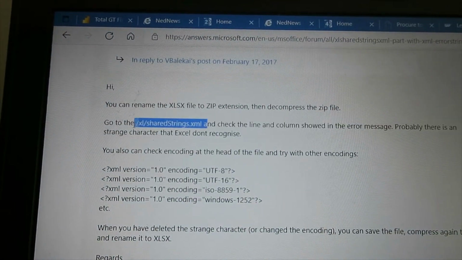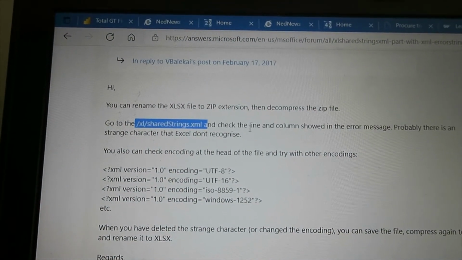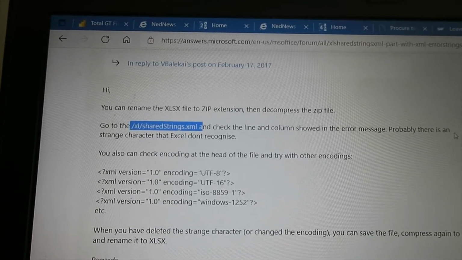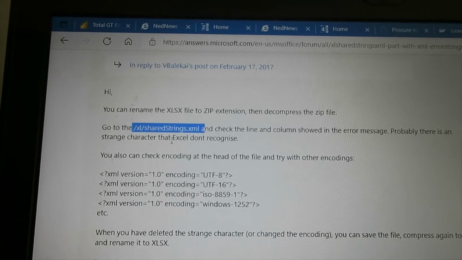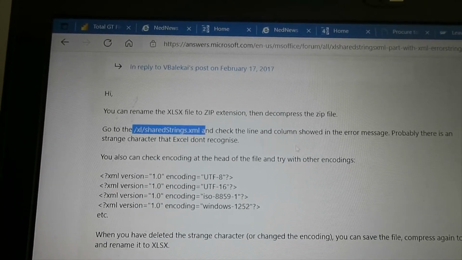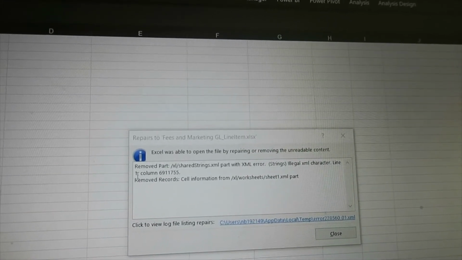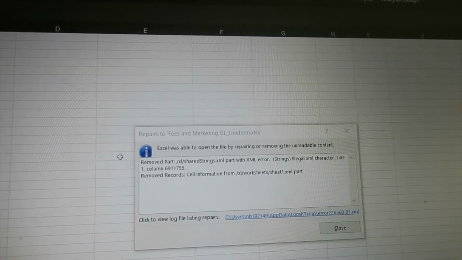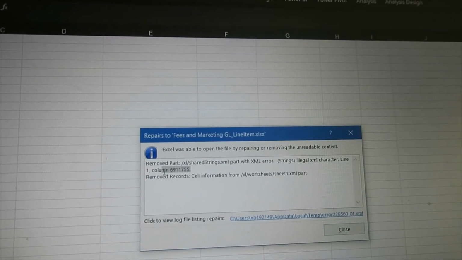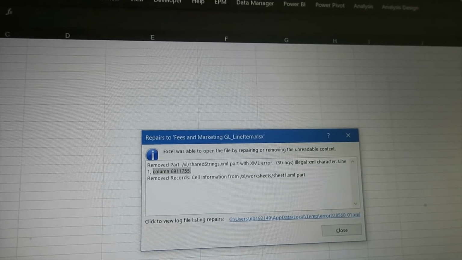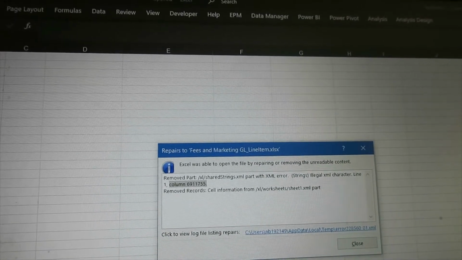There's apparently some folder like this, and then check the line that shows an error message. Probably there is a strange character that Excel doesn't recognize. Okay, let's go back to Excel. You remember this? We had this thing. It told us line number 1, column number 7. So apparently that's where the key is. So let's go back to what he said.